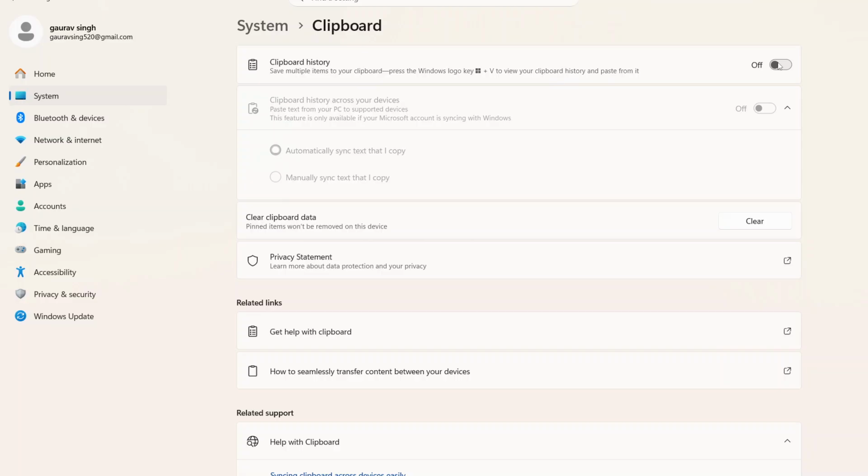And there you have it, easy steps to disable clipboard history in Windows 11. I hope this tutorial has been helpful in giving you more control over your Windows experience.